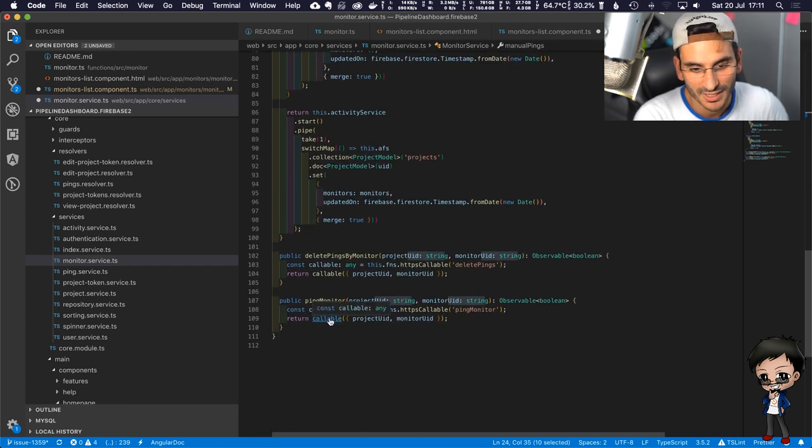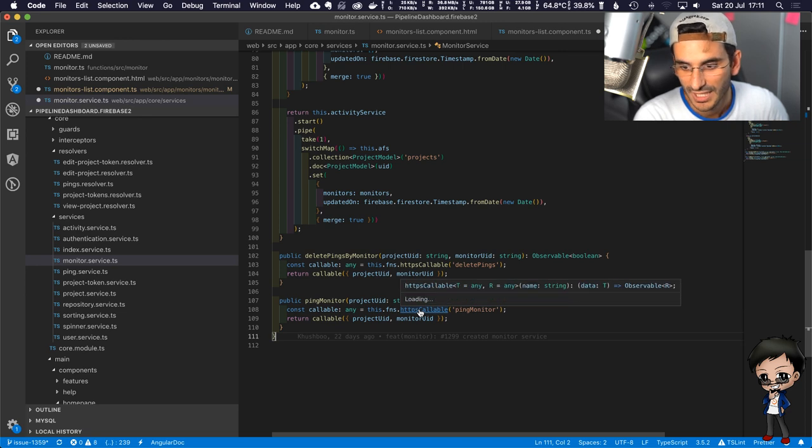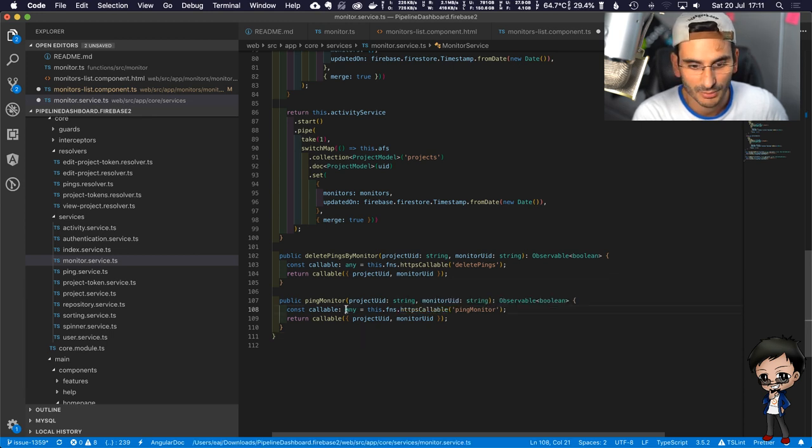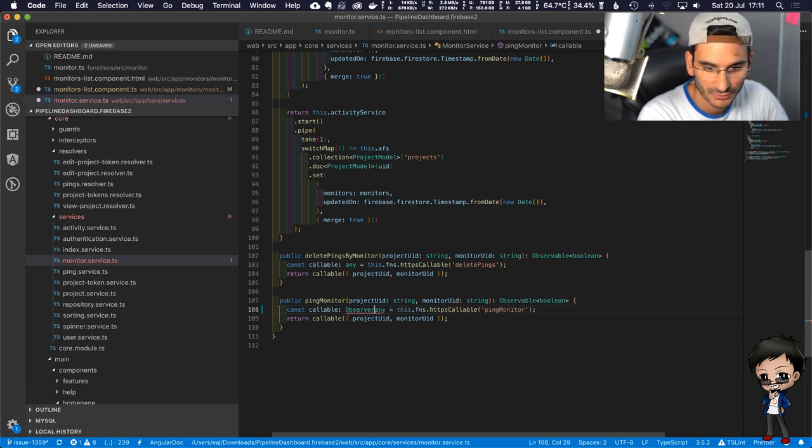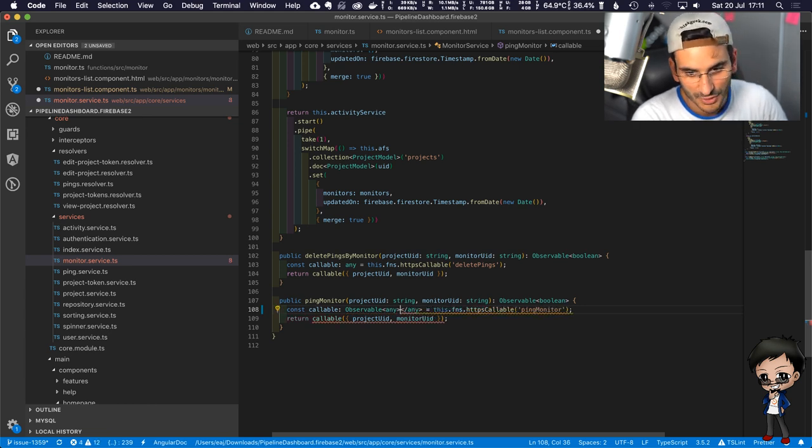So I'm returning this, but I don't know what this returns. Let me see. What does this return? HTTPS callable. Come on, highlight and tell me what you return. It does return an observable. So I could do that. Well, it says observable any. So I could put that it is an observable of any. I hate using any, but in some situations you have no choice.